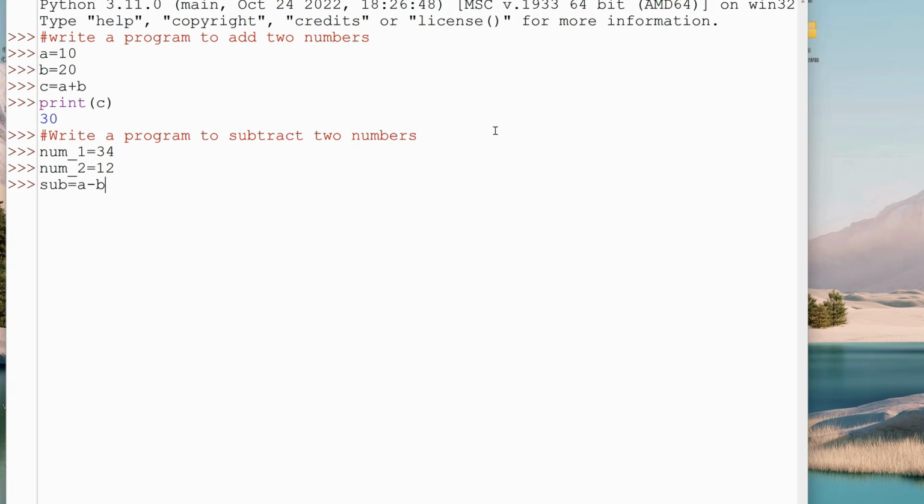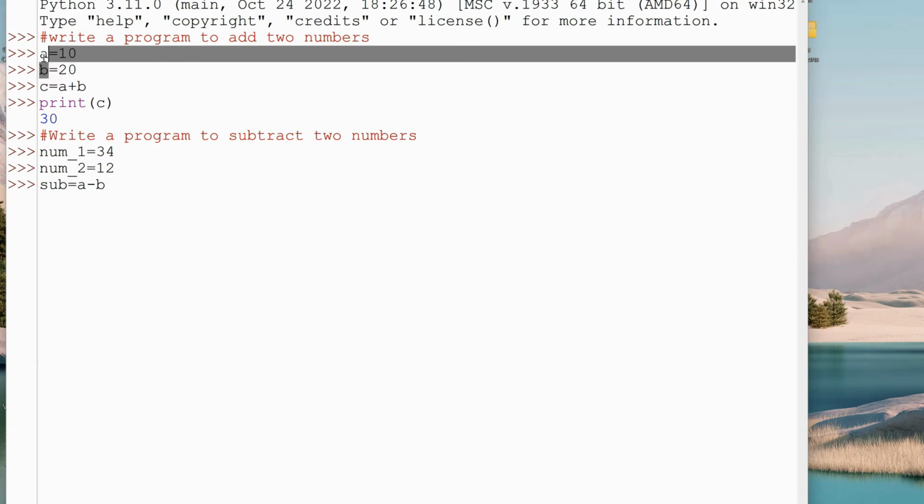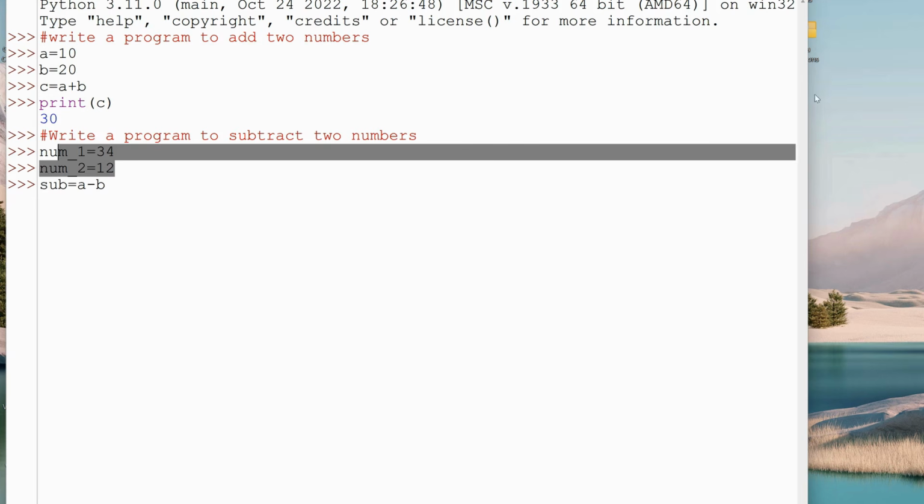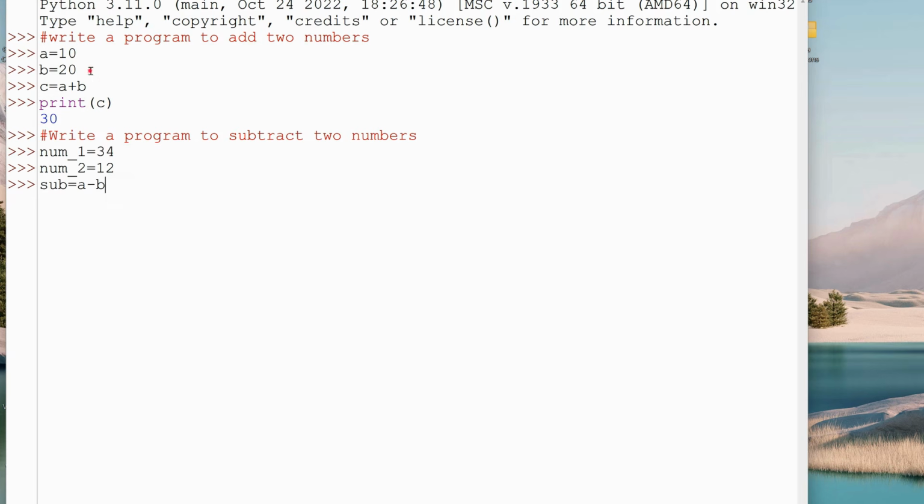Do you think that at this point of time my program is correct? The answer is no, because I have used variable names which are not the current variable names that I have taken. If in the same program I have taken the values a and b here, it will not perform the subtraction of these numbers, rather it will perform the subtraction of these.